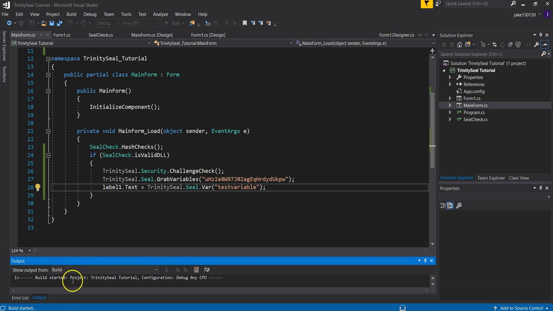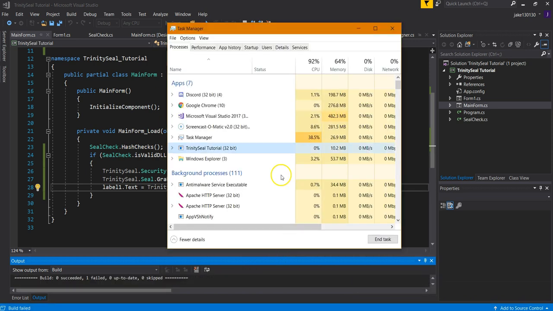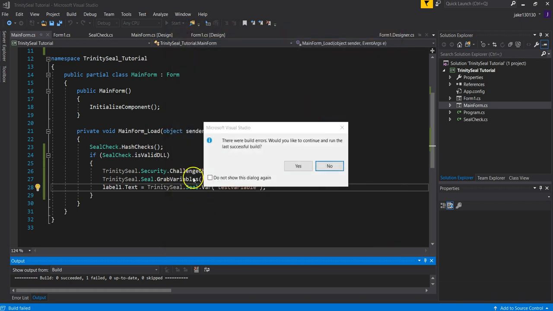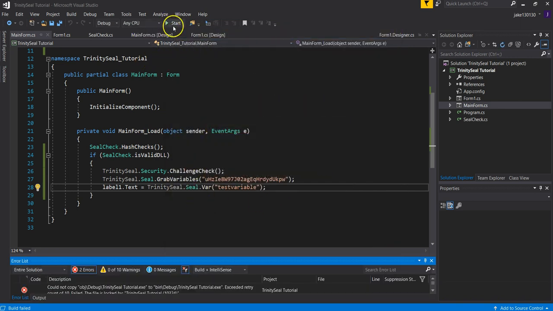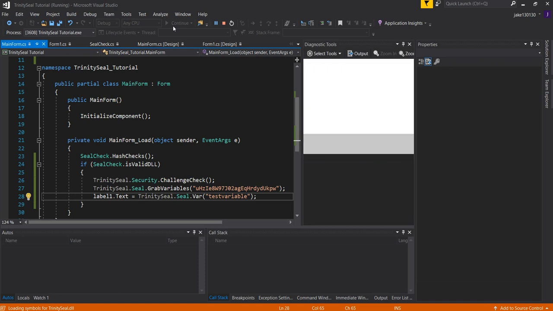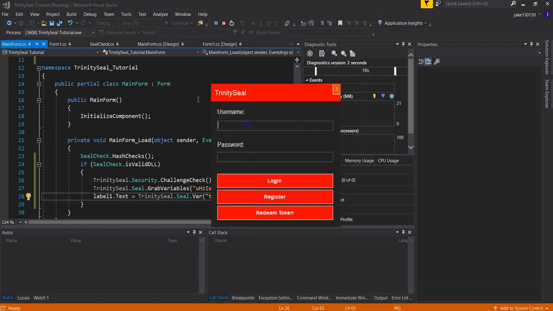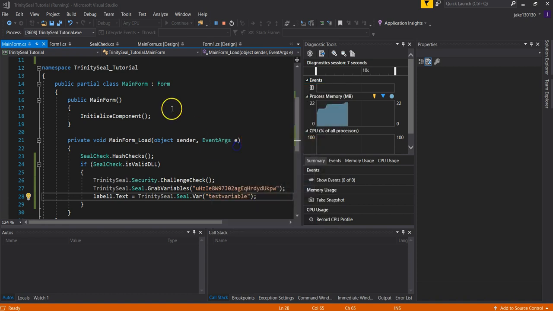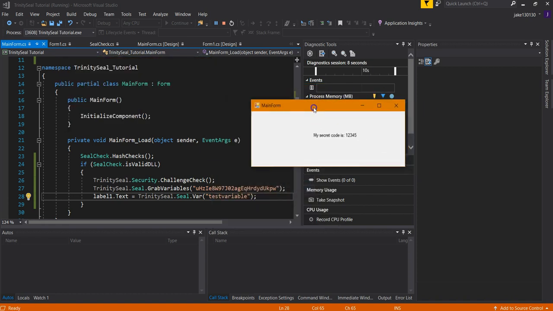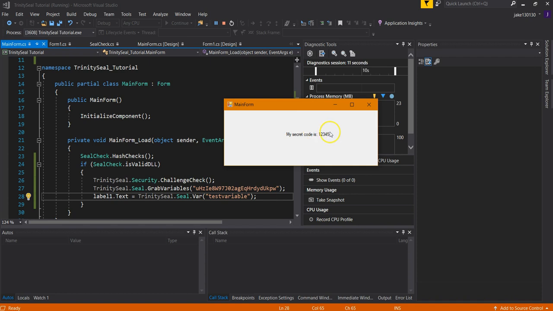it might take a while to start. I reckon I'm still running it. Yeah. Rebuild that. If we log in now, test and test. As you can see, there's the value, grabbed directly from the server, but it doesn't exist in the program anymore.